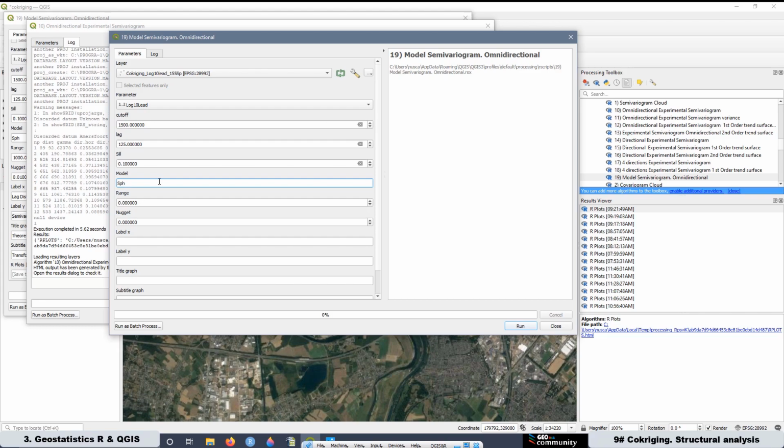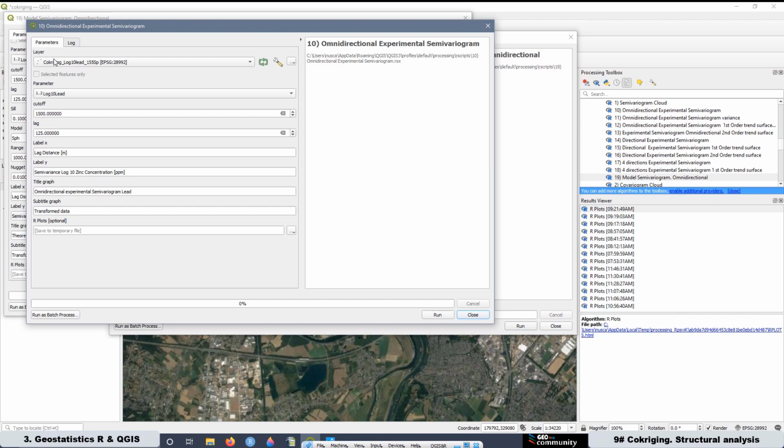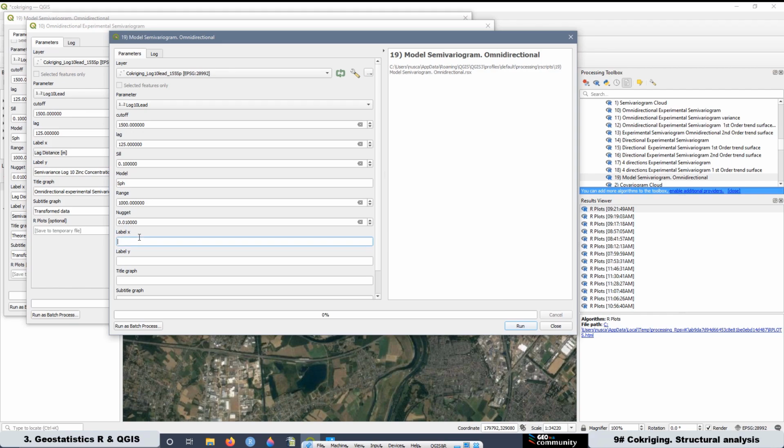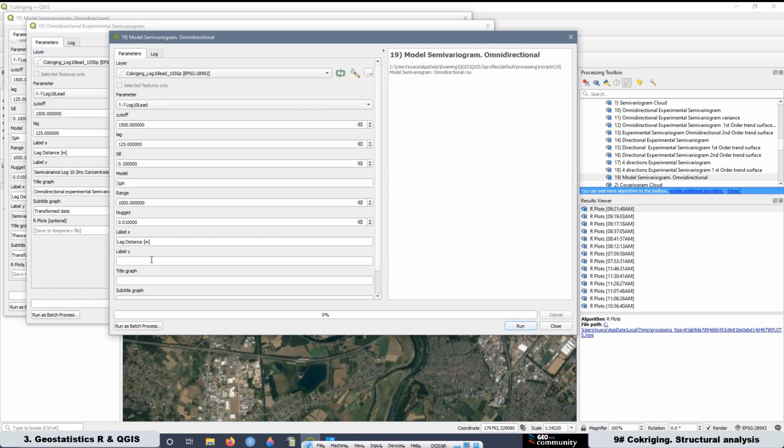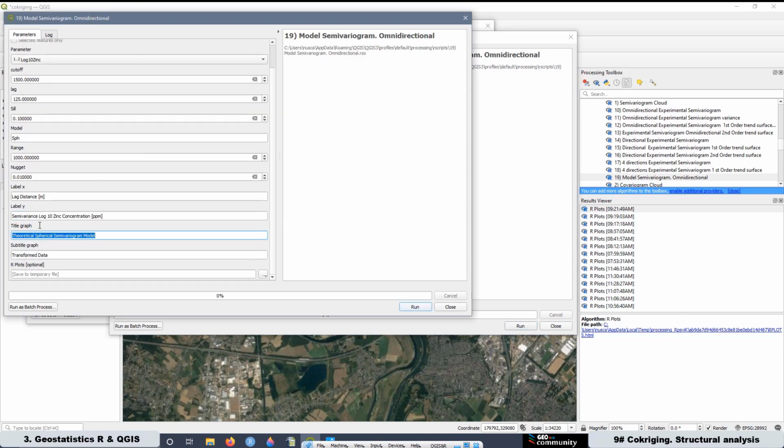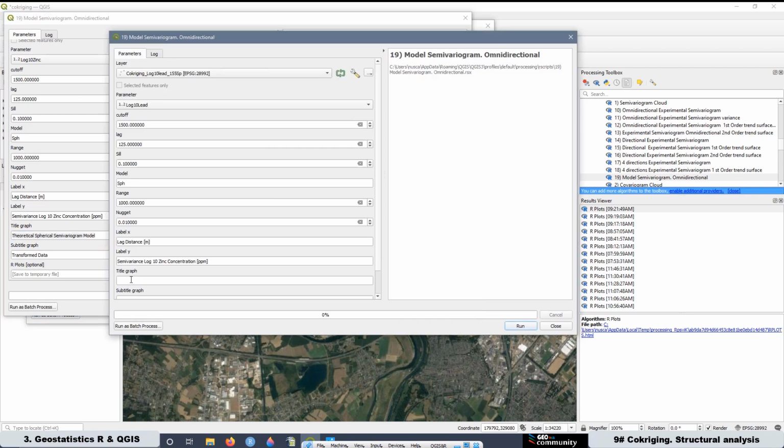The model is spherical. You can try different models, but I know that in this specific case, the spherical model is the best, okay? Then the range is going to be 1000. This value is approximate because the model is going to be fit automatically. Then 0.01 for the nugget. The X axis label is going to be the same as this one. Then Control C, Control V over here, and the same for this one. For the title, we are going to use the same as this one: theoretical spherical semi-variogram model for the lead.